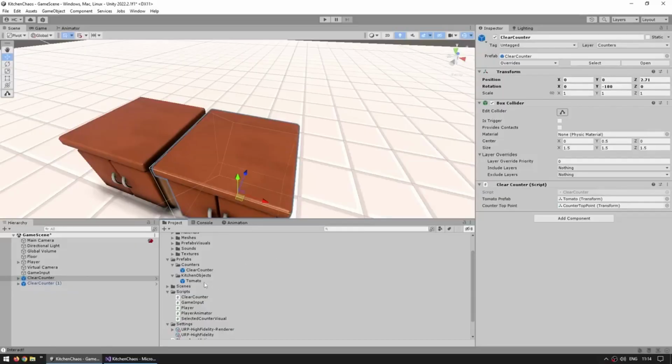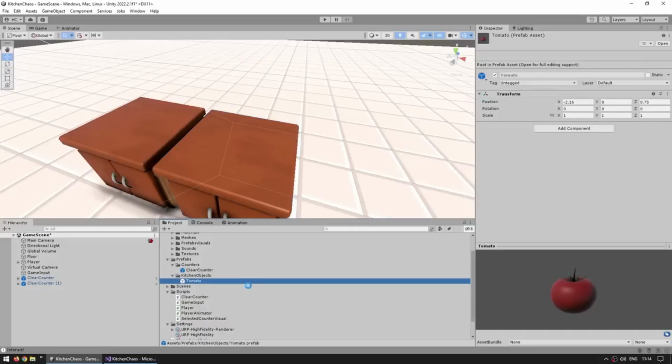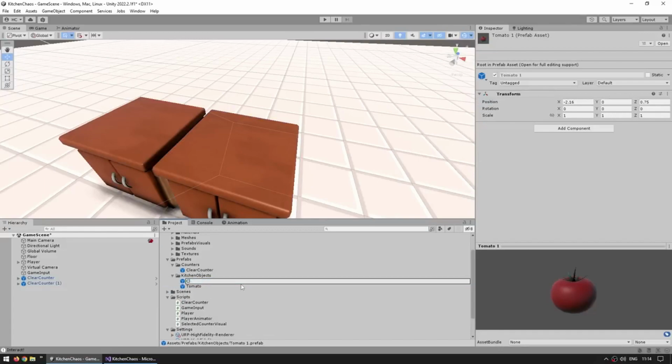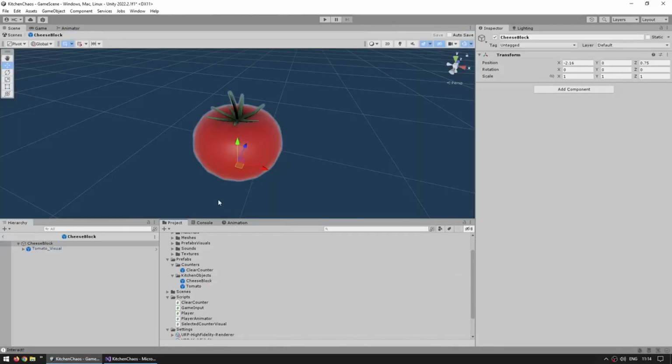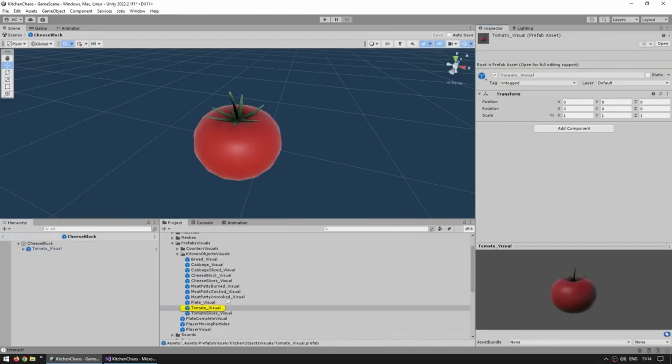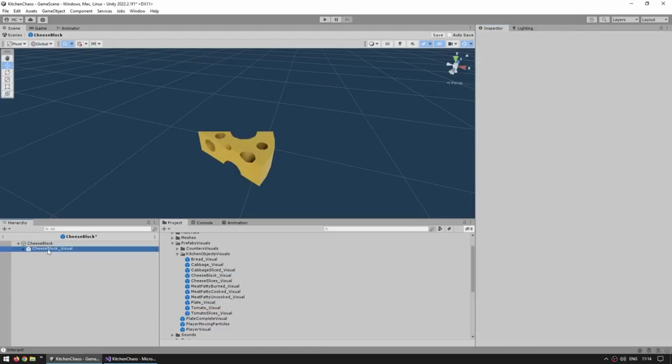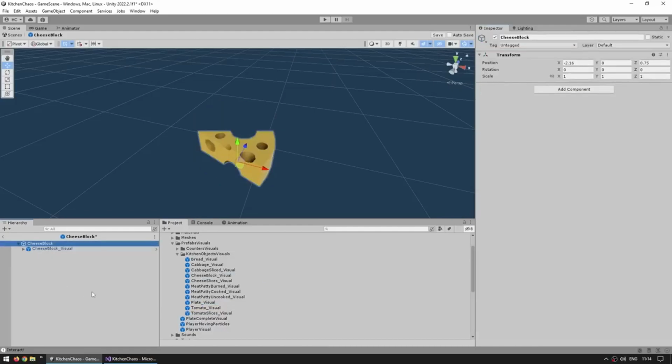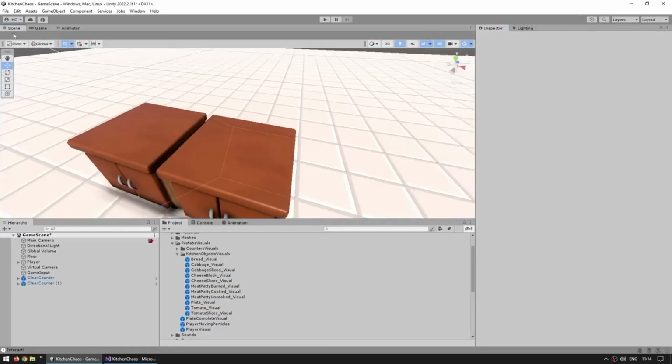First of all, let's make the actual object. So on the tomato, let's press Ctrl D to duplicate this one. Let's rename this to the cheese block, and let's go inside of it. Now in here, instead of the tomato visual, let's drag, here it is, the cheese block visual. So let's use this one instead. Okay, there's our nice visual. Let's make sure to save the prefab and go back out.